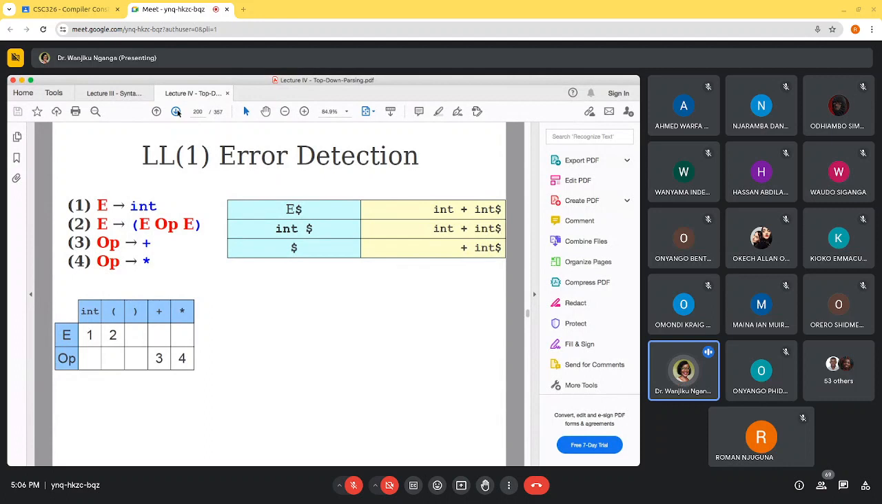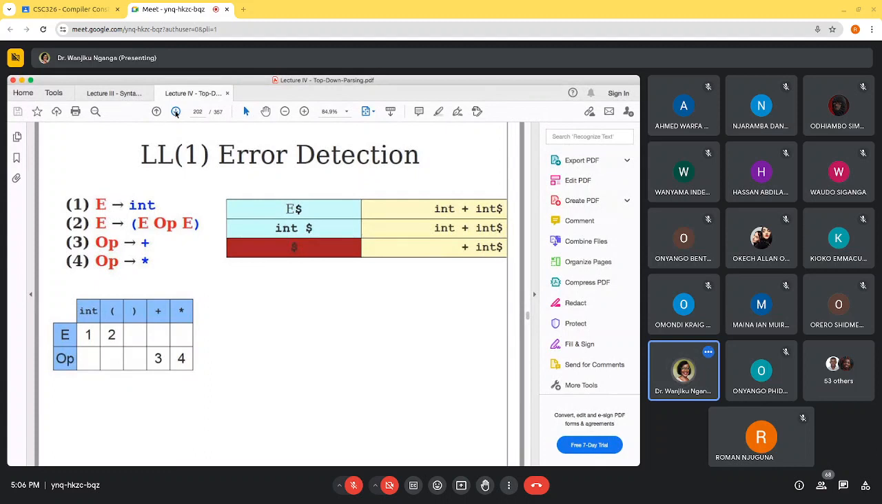Then in this case, we find an end of input on the work list, but on this side, we don't have an end of input. So clearly this is not grammatical. There's something wrong with the way the grammar has been written. And so that one, we just flag an error, we report an error.